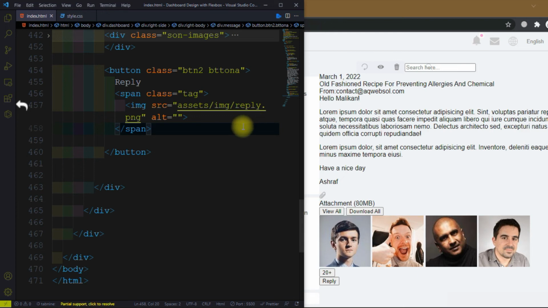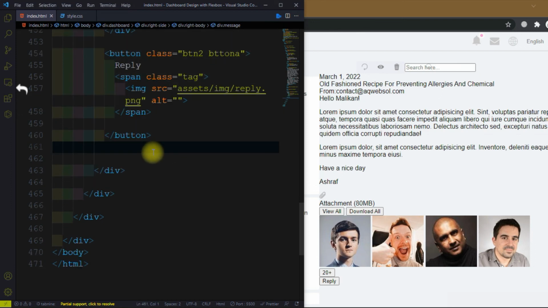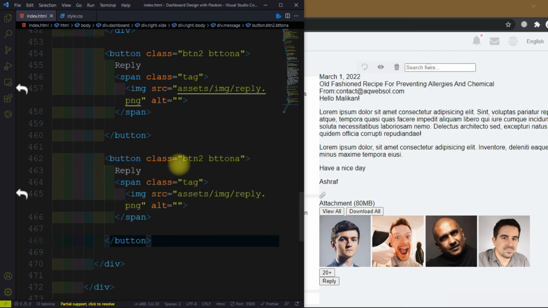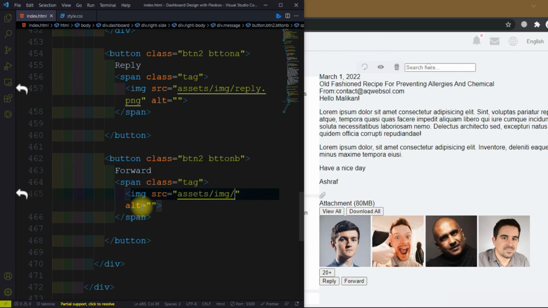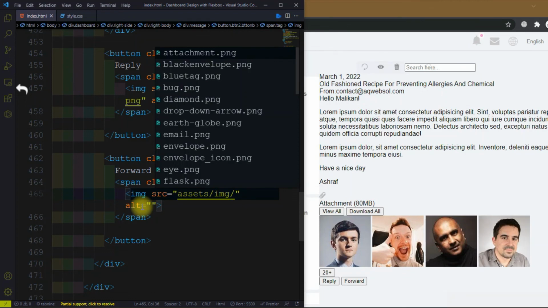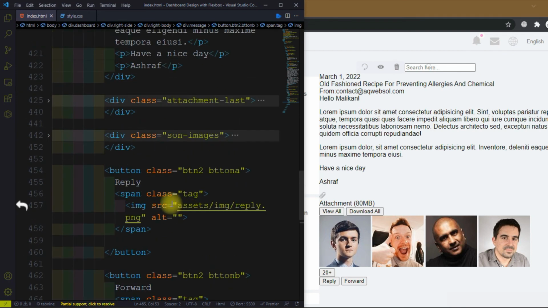Now we need to copy for the forward, so let me copy this and paste it here. This is for the forward. Let me change the picture also, slash forward arrow.png. So HTML part is done now.